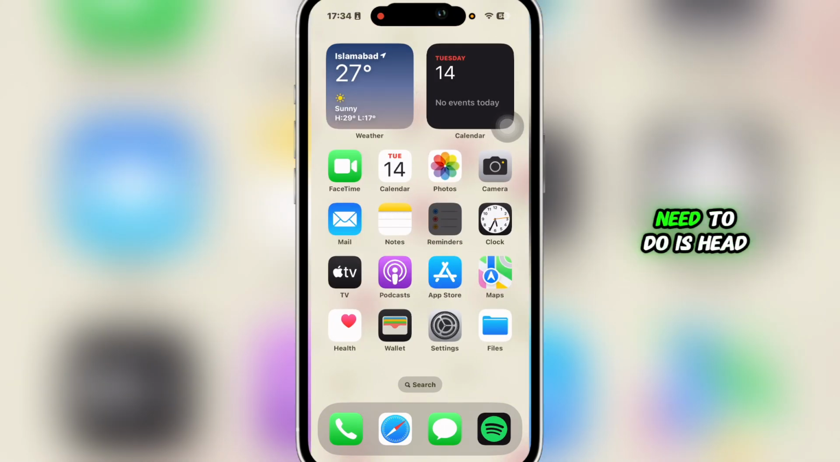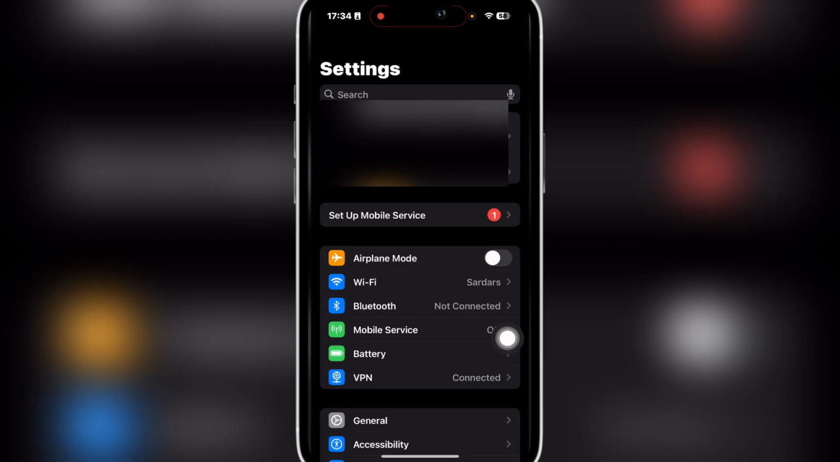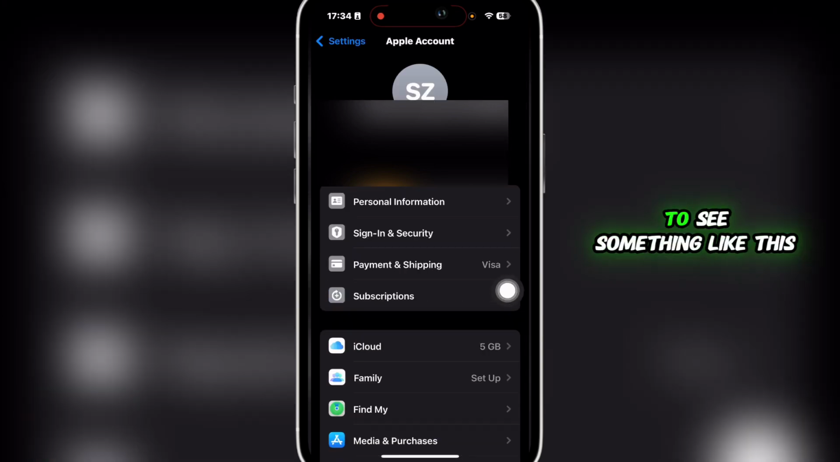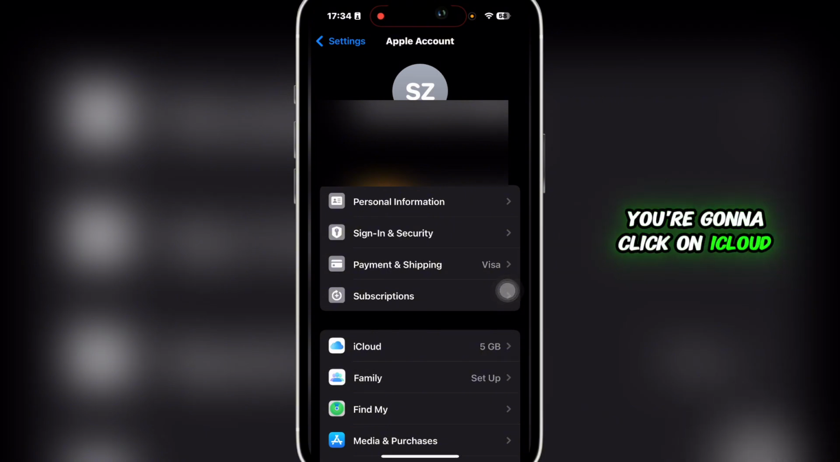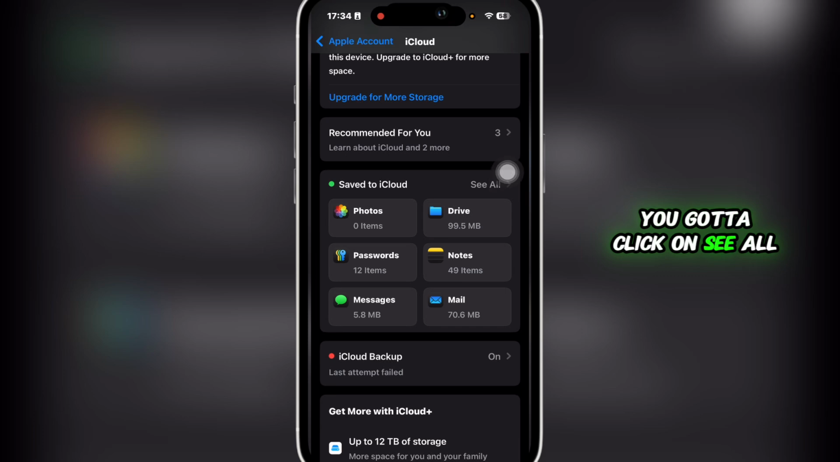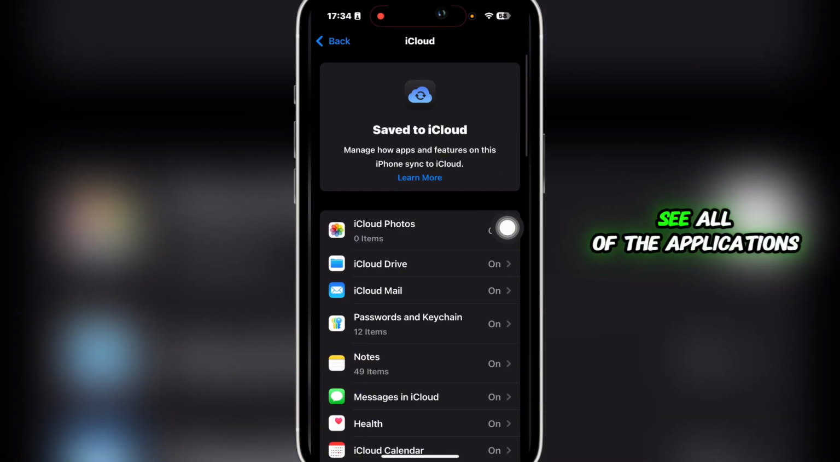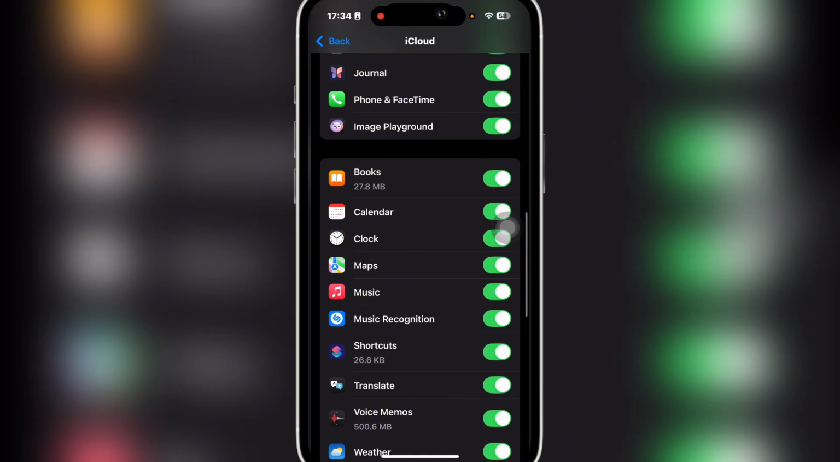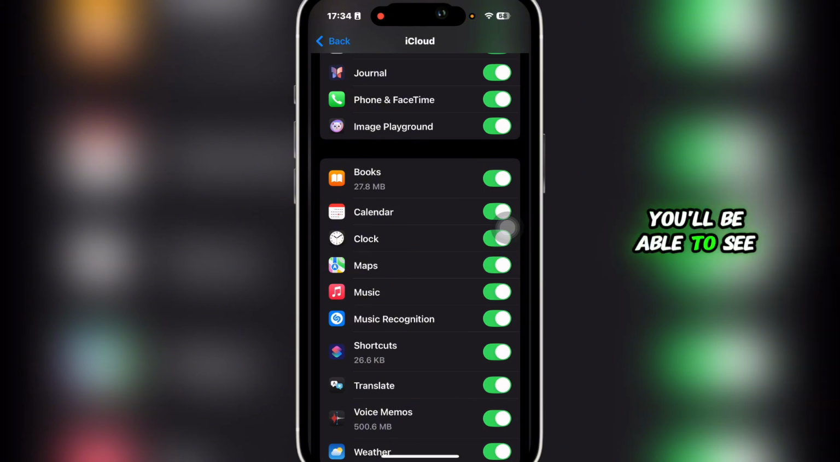The first thing that you need to do is head over to your settings. Once you do so, you'll be able to see your Apple account at the top. So simply click on your Apple account and then you'll be able to see something like this. You're going to click on iCloud. Over here, you'll be able to see all of the applications. You're going to click on See All and you'll be able to see all of the applications that are synced across your devices. So all of these applications you'll be able to see on iPad and iPhone as well, and it will use the same Apple ID.